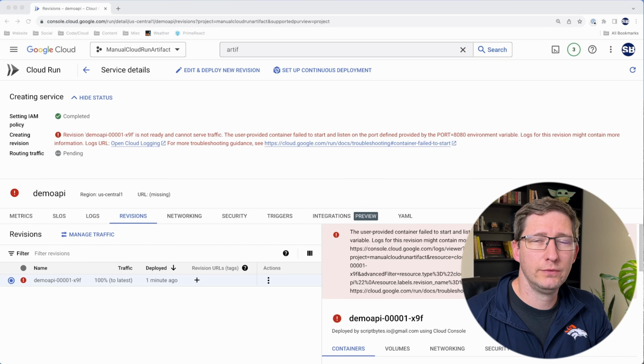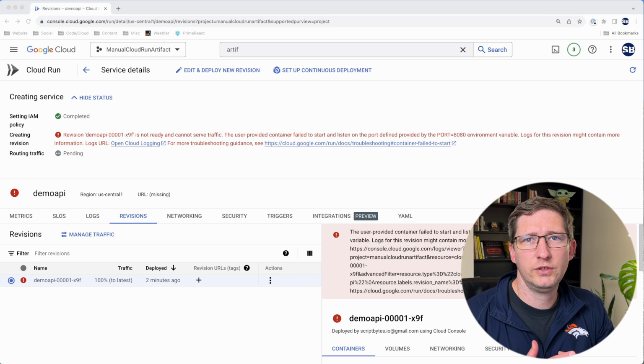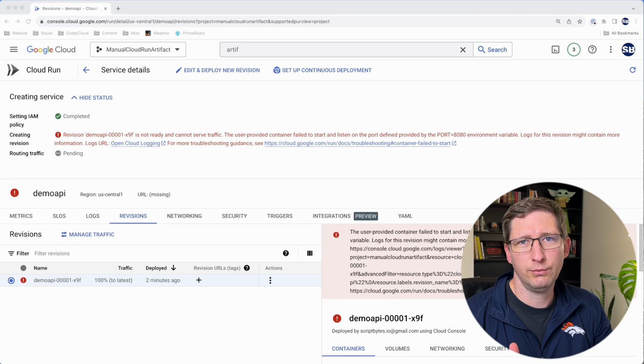And my deployment actually failed. This is one thing I always forget, which I should have mentioned earlier. Since I'm running this on a Mac with an ARM chip, when I built the Docker image, it built it assuming that it was going to be run on a computer with an ARM chip on it, which in this case isn't true. Everything in Google does not run on an ARM chip.